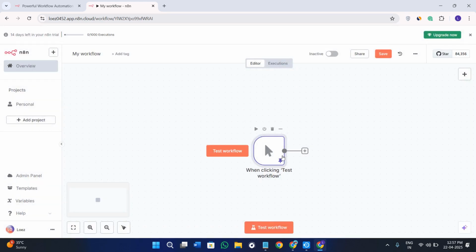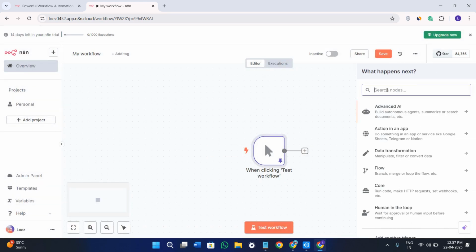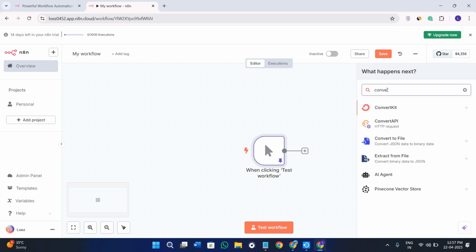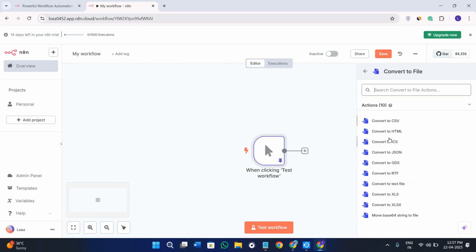Now once this is done, you need to click on the plus icon, and now you need to use the move binary data node or convert to file node to transform your JSON into a downloadable file. You need to simply search for convert here, and you will see convert to file. Now once you click on this option, you will see several formats like CSV, HTML, XLSX, and JSON. In this case, we are going to work with a JSON file.